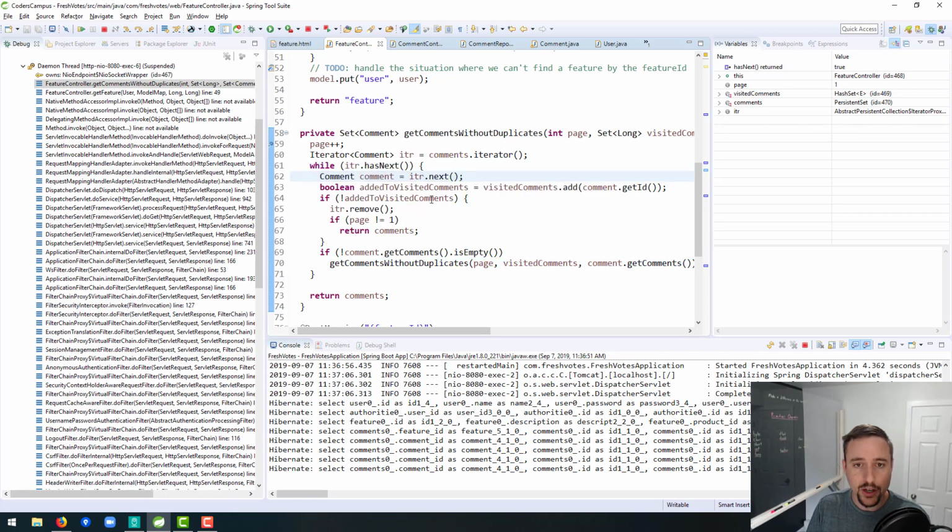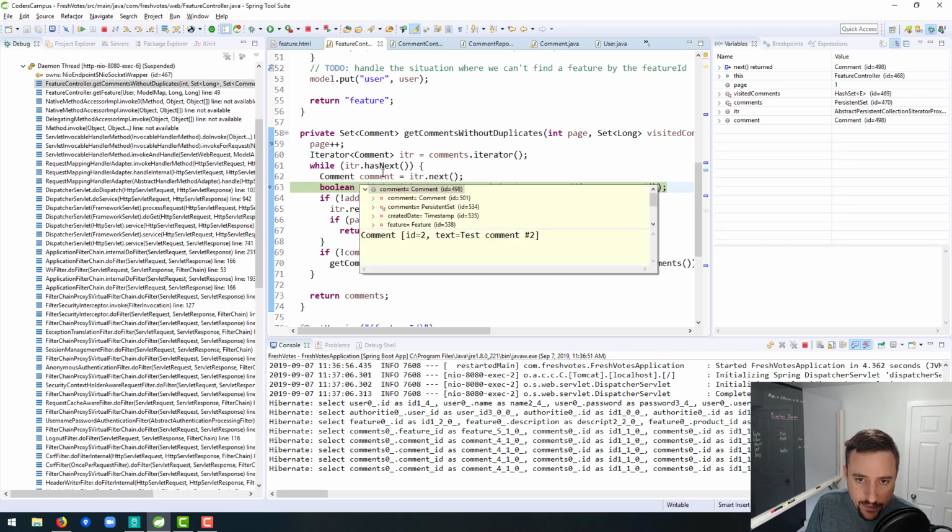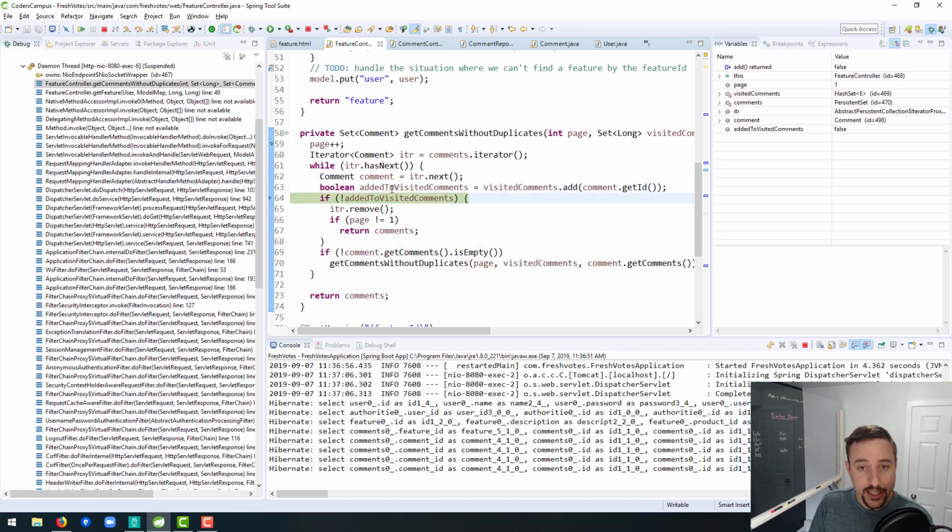Yes, we do. We go to comment 2, but comment 2 is already on the list, so we don't add it. False. Good. So we remove 2, and if we're not on page 1, but we are on page 1, so we don't return comments. Ooh. So now we're on comment 2, right? Yes. Does comment 2 have children? No. Go to comment 3. All right, we've already added comment 3, so we remove it. Are we on page 1? Yes, we are, so don't return just yet.